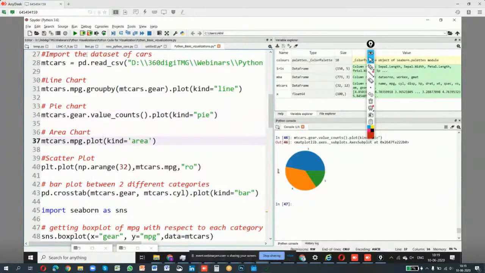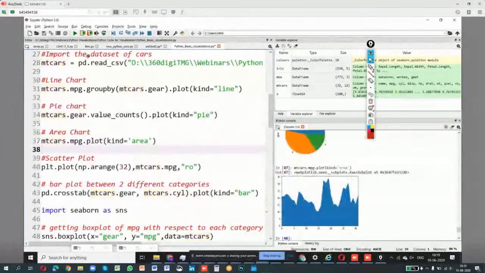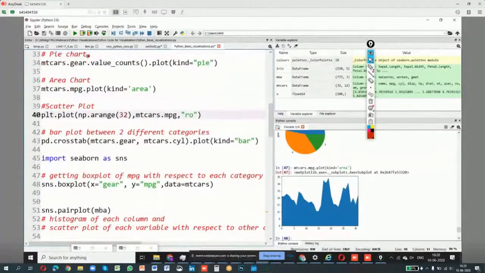Area chart. What do you really mean by area chart? It is almost equal to your line chart. So I'm taking this mileage from the mtcars data set and plotting an area chart, kind equal to area. My area chart will help me draw the area under this line. Got it? The line chart and area chart are completely the same, but the area under the line is colored in the area chart, while in the line chart it is not colored.